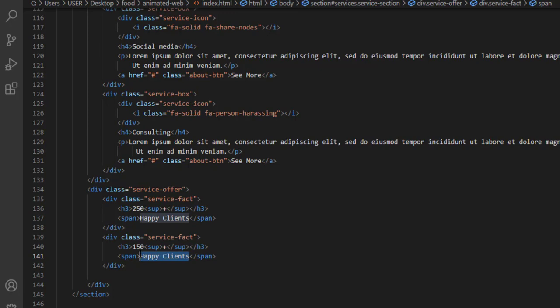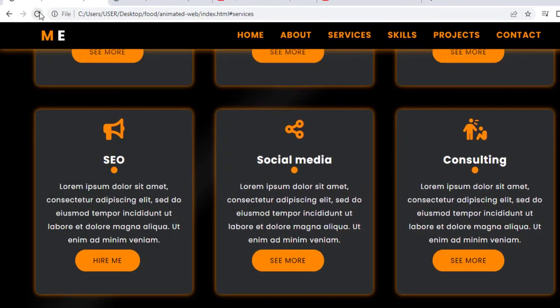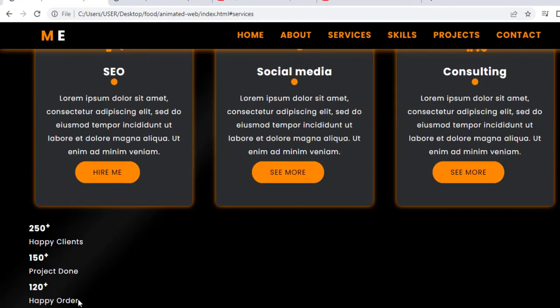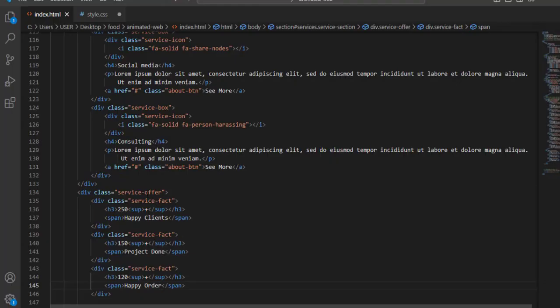150. Light side project done, and also we have 120, and then let's say happy order. Having this, when I save and refresh the web page, here we have. Here is the HTML part.